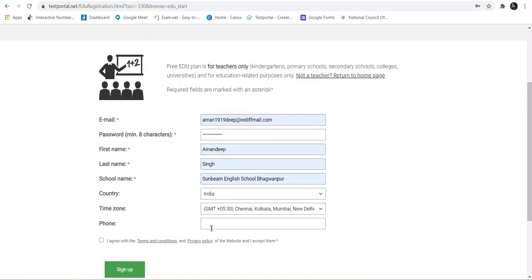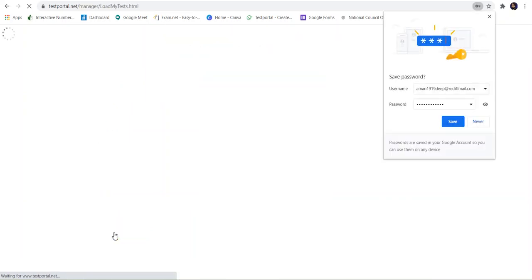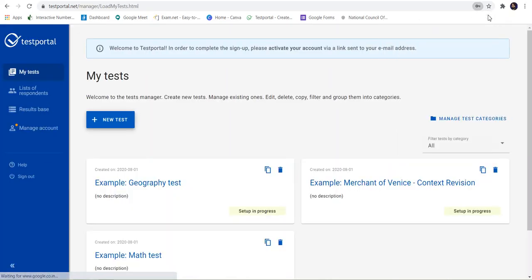After that, it will ask for your phone number. It's optional; you may give it or you may omit it. After that, we click on I agree with the terms and conditions, and hence you will sign up. Once you sign up, this screen will appear over here, and it also says welcome to the test portal.